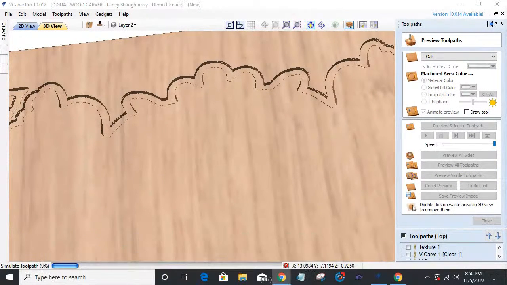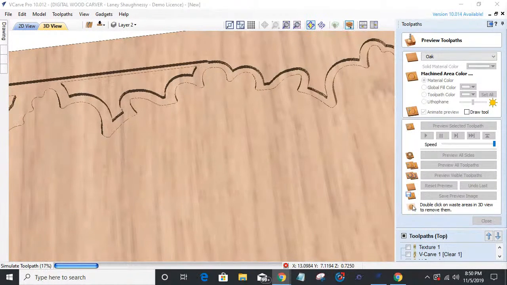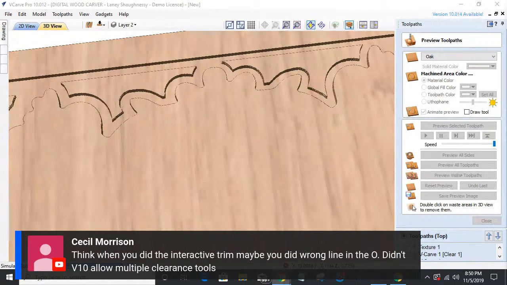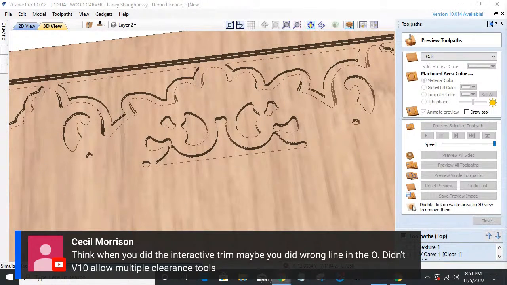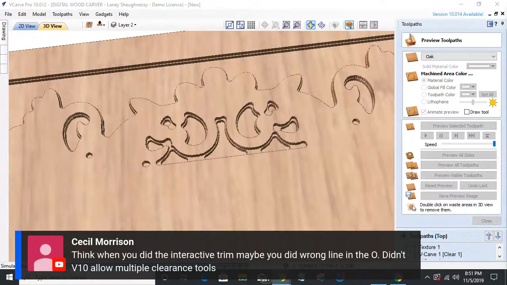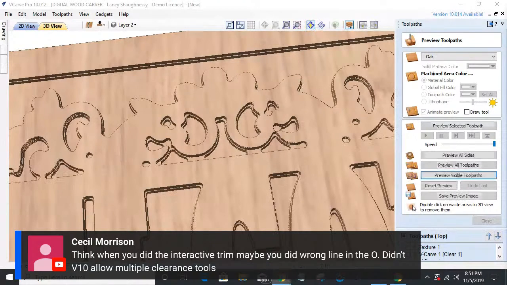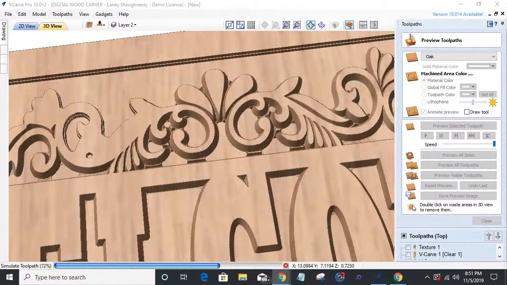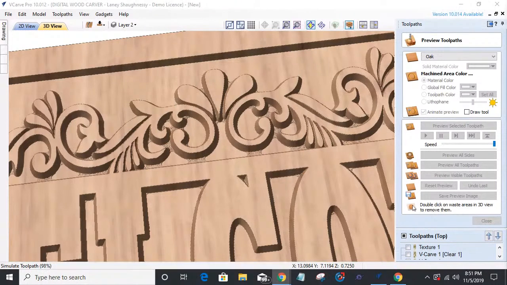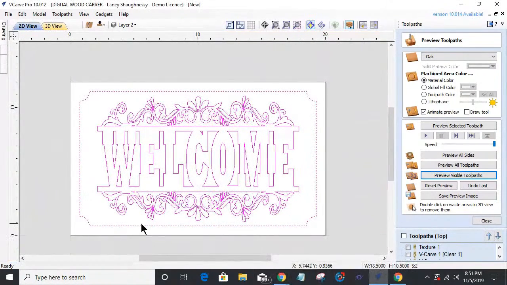And then with William's question about the guidelines, Cecil jumps in and says, I think when you did the interactive trim, maybe you did the wrong line in the O. And then also he says, didn't V10 allow multiple clearance tools? So that was a two-parter. But now as we look, you can see that our carve is much more defined here just with that little 20 thousandths of an inch cut depth. We get a little bit more definition in our lines here.